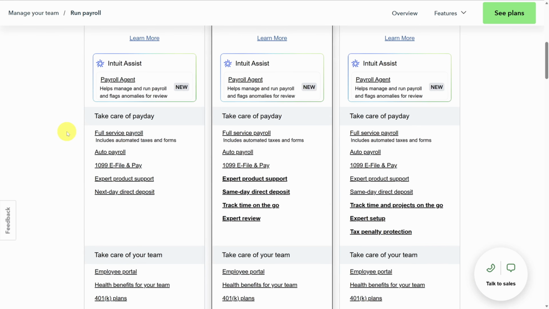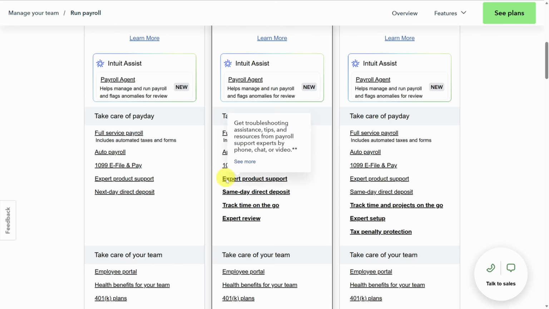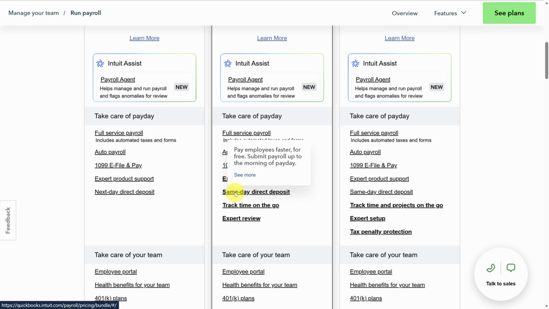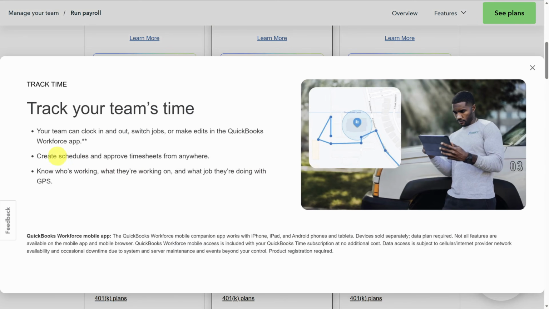First, let's pick the right plan for you. Now, all three of these plans have full service payroll. That means paying payroll taxes for you, setting up benefits, time tracking, and the works. Payroll Premium gives you same-day direct deposit and enables time tracking in the mobile app. That enables you to make shift schedules and approve timesheets from anywhere. This also gives you location tracking when employees are clocked in.